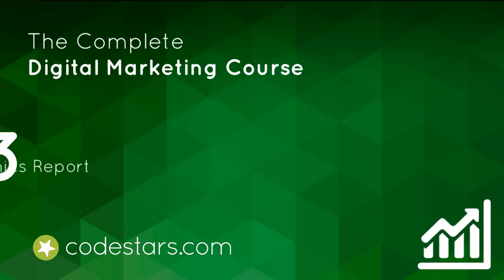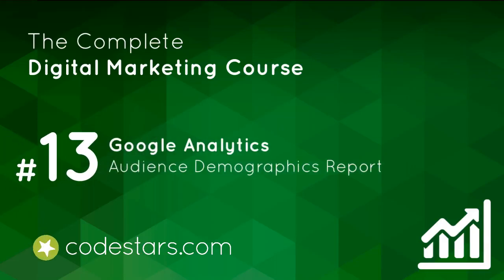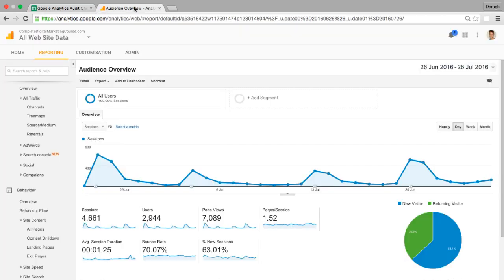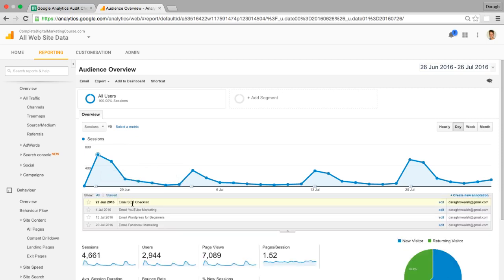In the last lecture, we finished off on our Google Analytics setup and installation part of the audit checklist. The last lecture especially was really about adding in Google Analytics annotations. Now, I've taken a couple of minutes to add all these in for my spikes in traffic. And what you can see here is if I open them up, all of these spikes were driven really by email to free content that I was giving out.